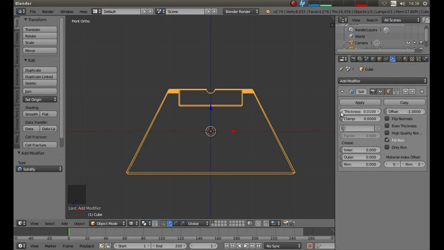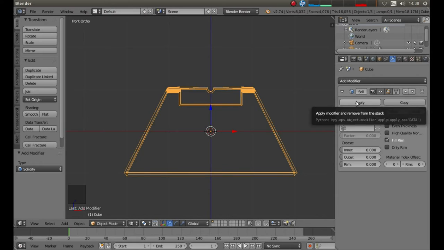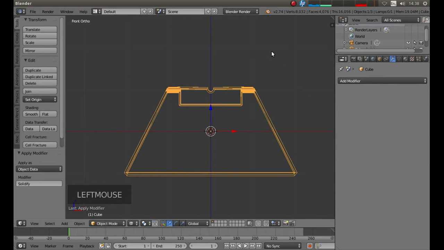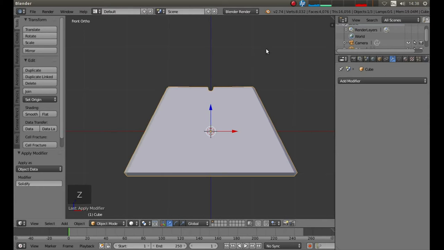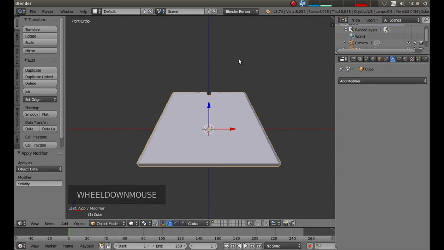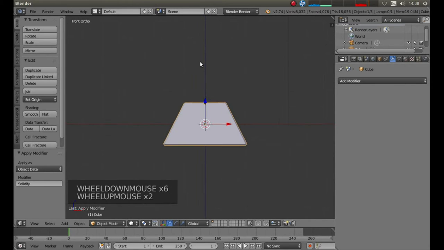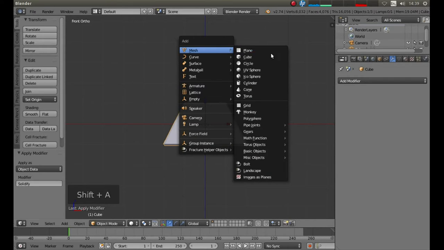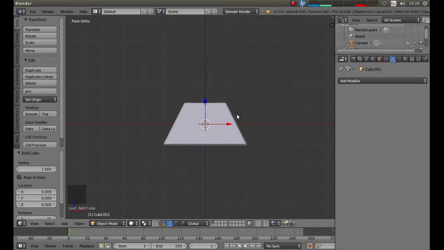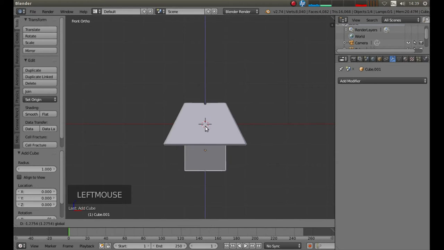Now then, in the box it says thickness, left click and type minus 0.05 and hit return, and then left click on apply. Press Z on your keyboard to go back into solid view. And roll your middle mouse so that you zoom out quite a lot. Hold down shift followed by A, and next to mesh, left click on cube. Again with your pointer over the blue arrow, hold down your left mouse button and drag your blue arrow down so that you can actually see your cube.